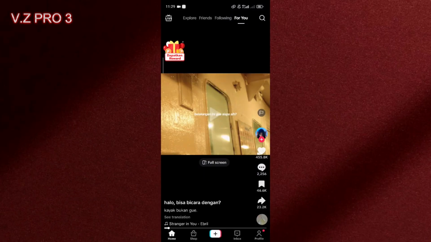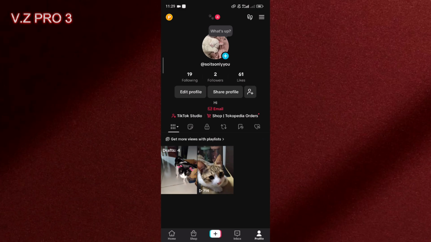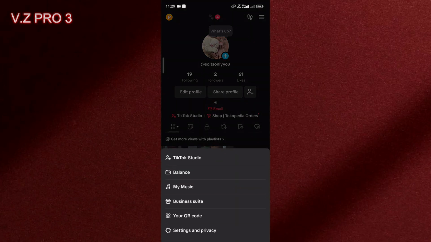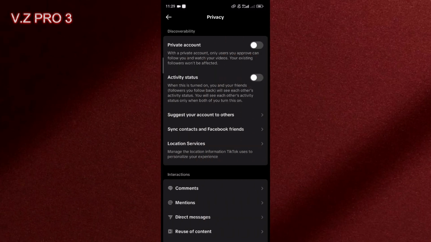So first of all, of course, we have to open our TikTok. Now you can go to your profile first, by tapping on the bottom right here. Now you can tap on the upper right corner, the three lines over here. You can go to settings and privacy. You can choose privacy.